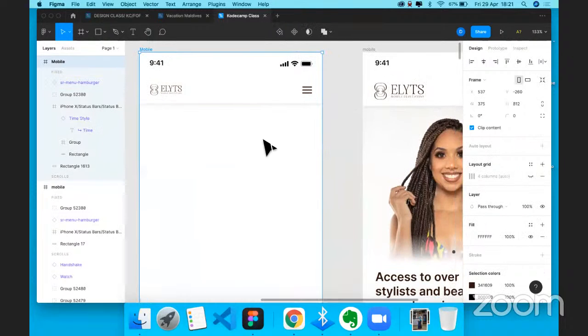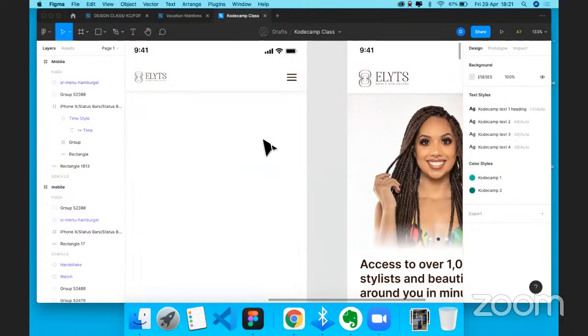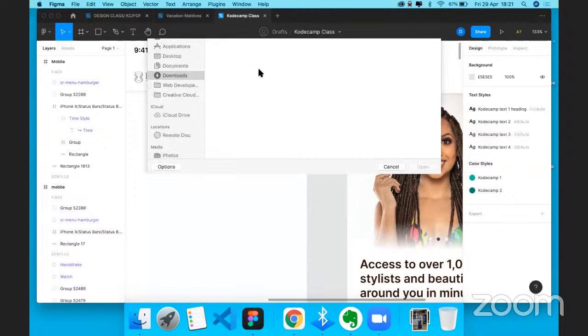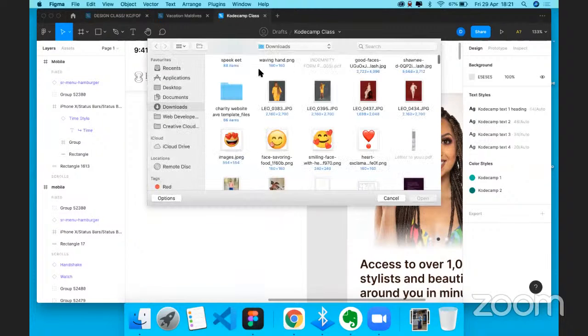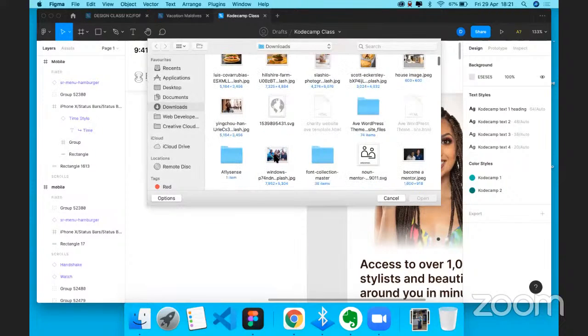Okay, so let me import an image. The shortcut to import an image is Ctrl-Shift-K. If you're using a MacBook, it is Command-Shift-K. If you're using Windows, it's Ctrl-Shift-K. I don't know, maybe either of the mentors could help me to confirm that. Okay, but that's how to import an image.